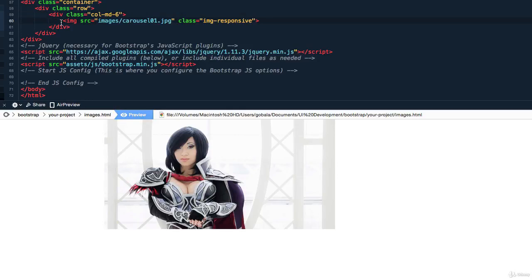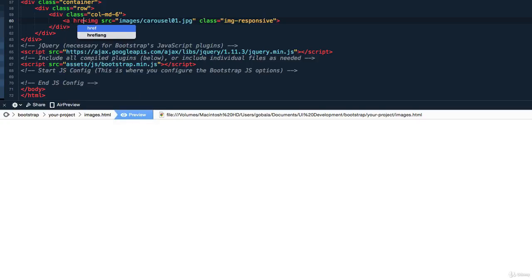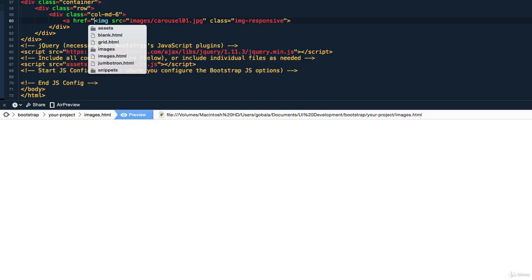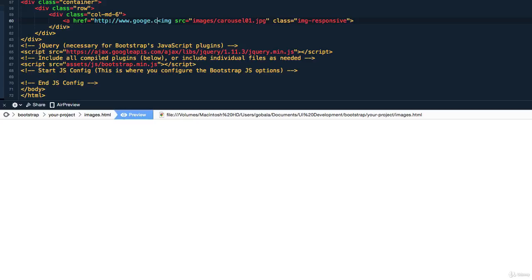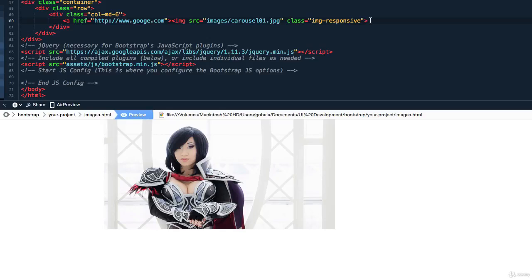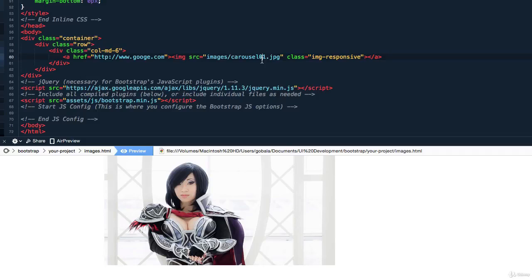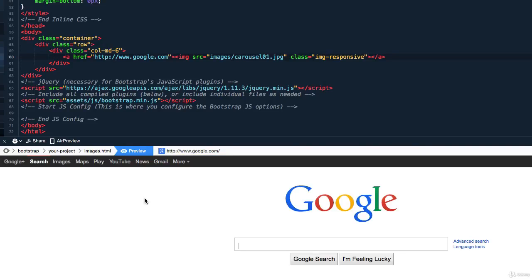Okay, now let's make this image link to a website or any external page. So let's create the link over here, href, and let's put in google.com. Okay, and let's close the a tag. Okay, and now let's check out the image here. So as you can see, this already links to google.com. Alright, so this image is fully linked to google.com, and whenever someone clicks on it, it goes to Google.